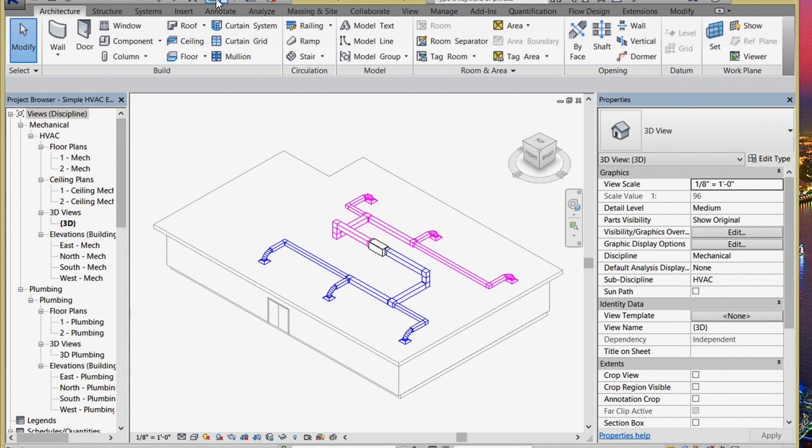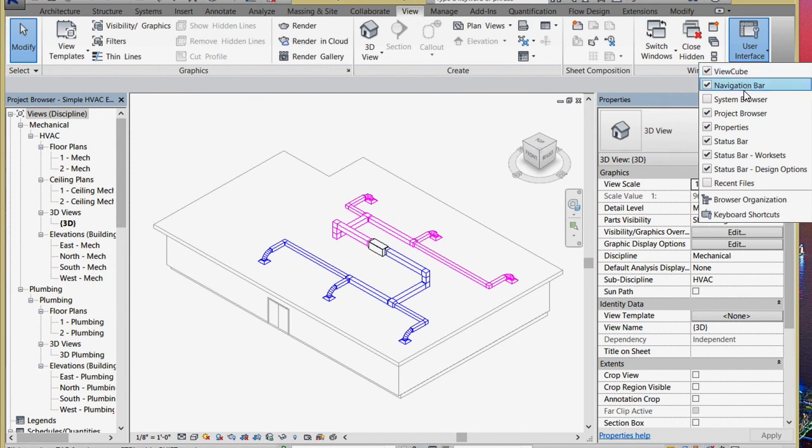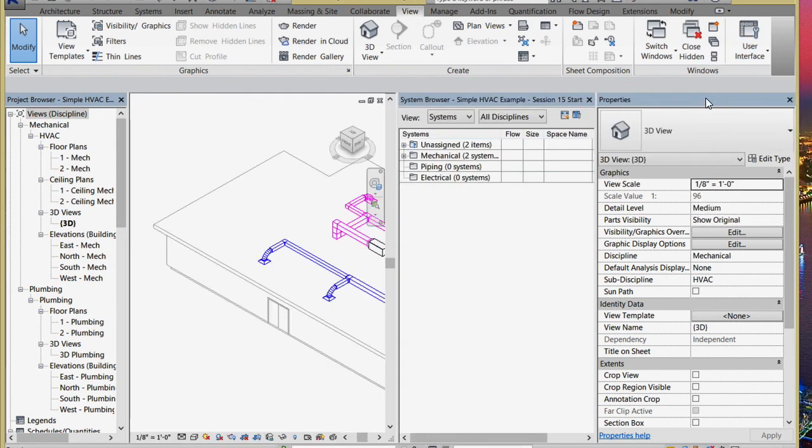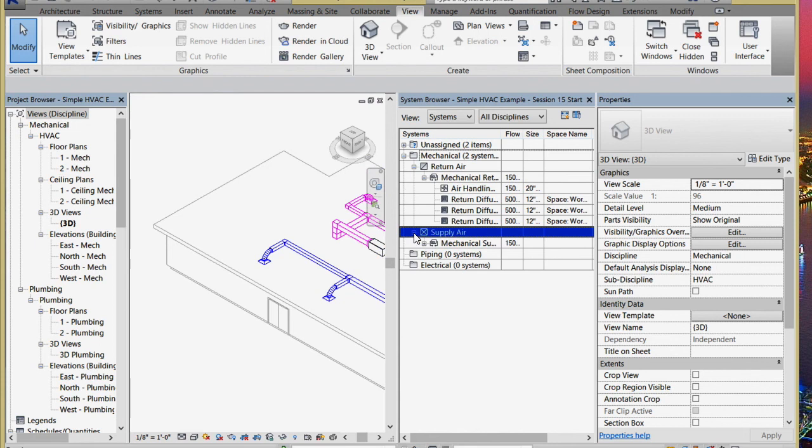One thing that worked well about the overall system is that the systems were actually understood as having properties as a system. Let me show the system browser to get a sense of that. I can do that by opening View and choosing System Browser. That gives me this view which shows the different systems right now. There's a return air system that has some components to it. There's a supply air system that has some components to it.